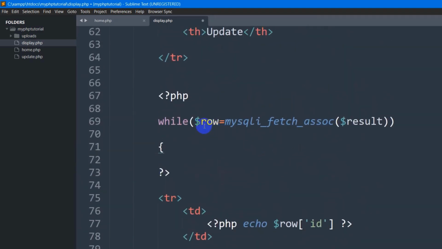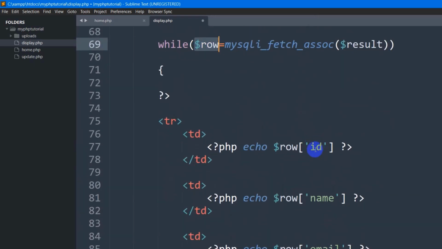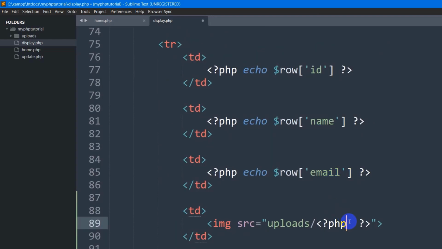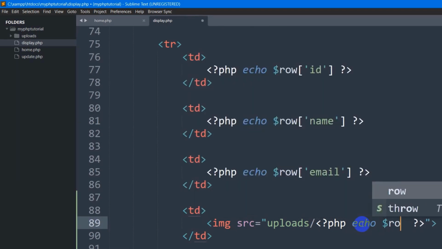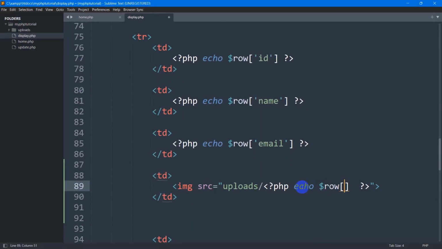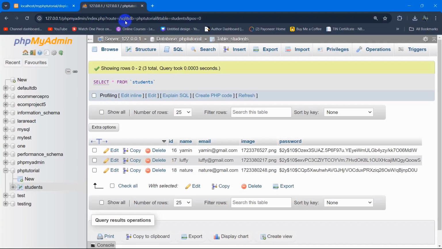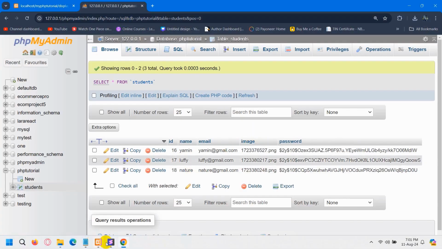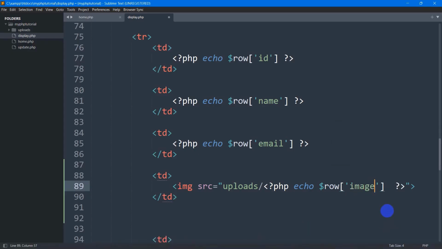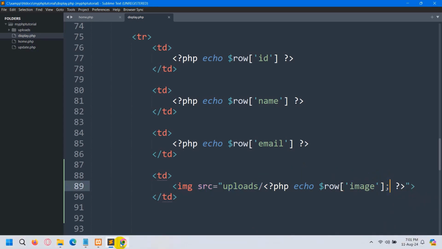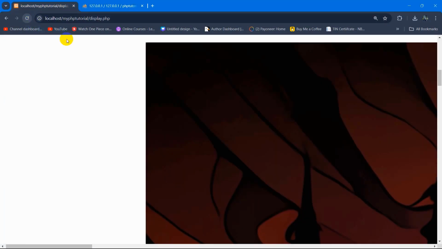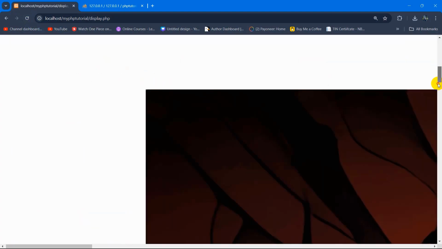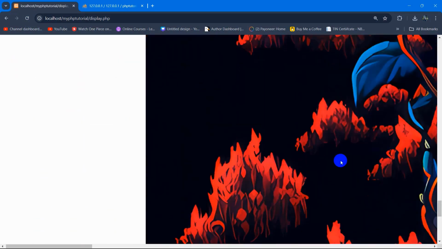Then here you can see by using $row, we are showing the ID, name, and email. So again, we are going to say here, first of all, we need to say echo, then $row, then third brackets, then single quotation, and inside these two third brackets and single quotation, we are going to mention our image column name, which is image. So we say here image, and we need to end this with a semicolon. So right now, if we just save this, and if we just refresh here, there you can see we are able to see the image, but the image size is too big, right?